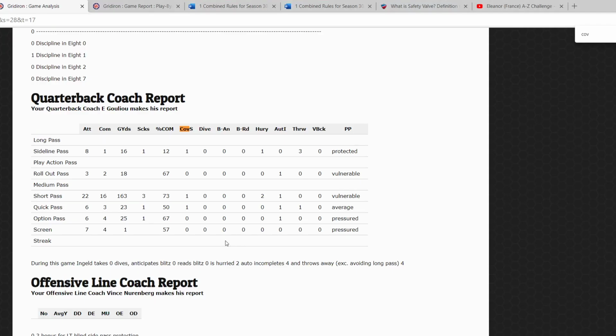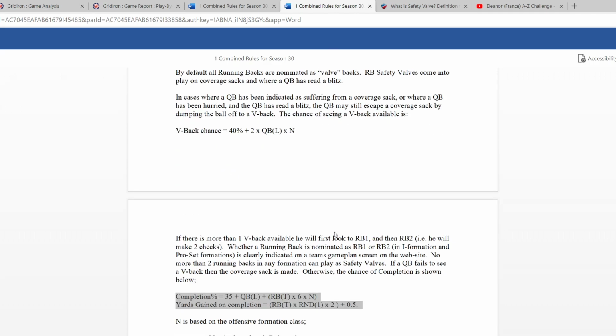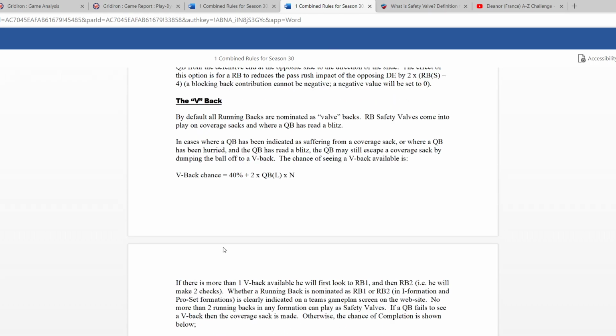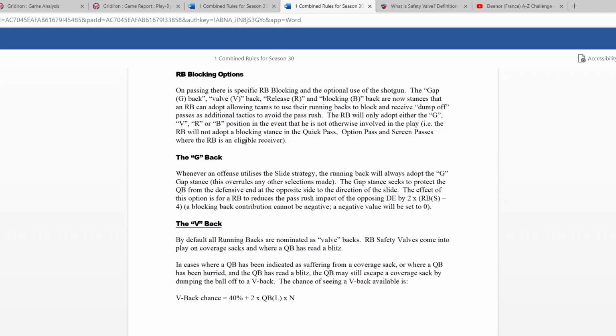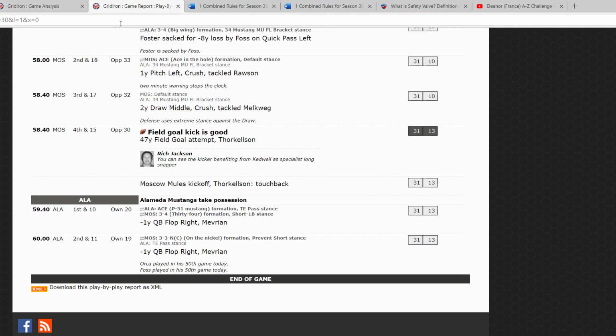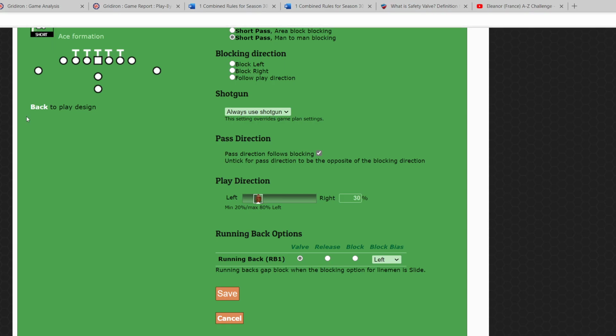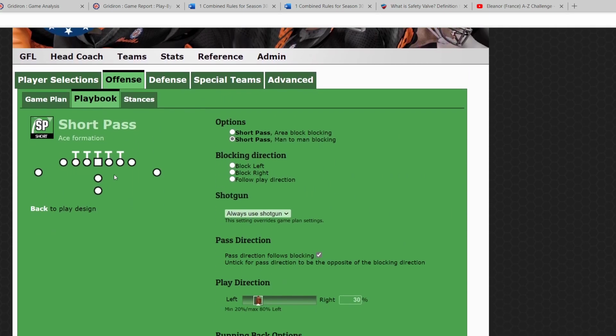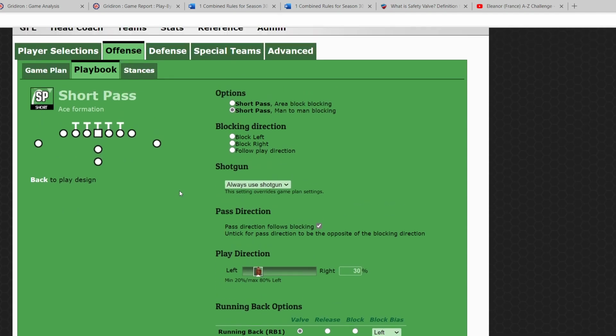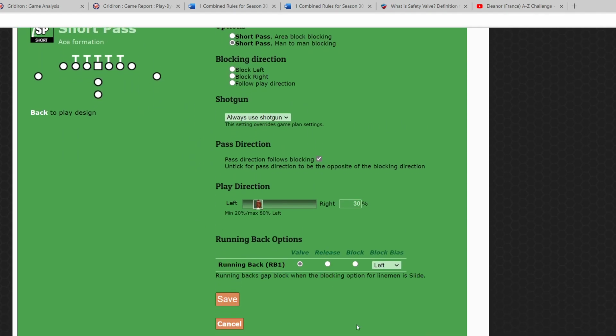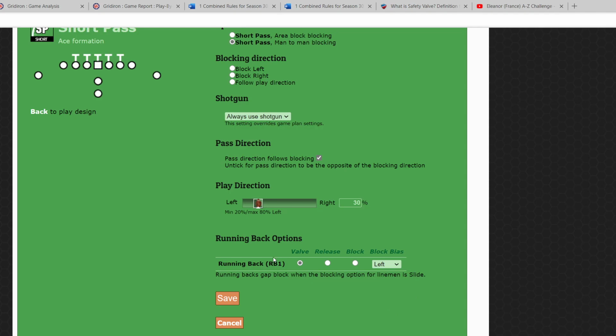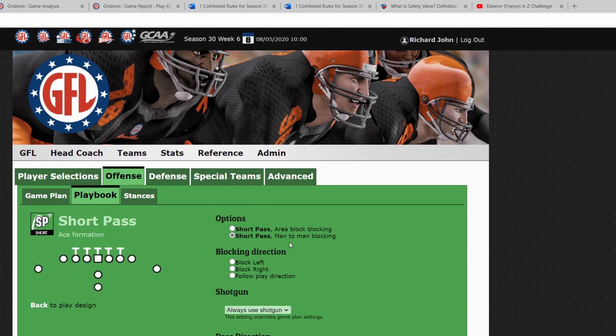So what about other types of roles for the running back? Well, if you look at the rules, there are other roles, B-back being an example, G-back being an example. Where are they set? Well, on plays that are designer plays where the running back is not otherwise a receiver, a short pass being an example. You can see this section in the design where I can change it from a VBAC to a release back or blocking back, and hopefully that answers that question.